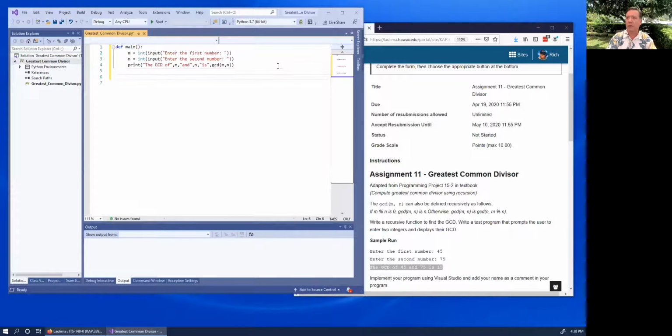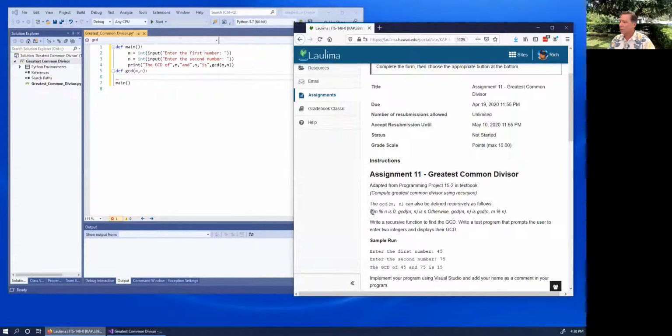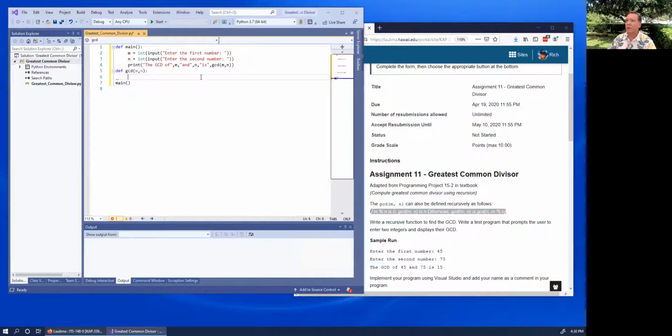And somewhere down here, we're going to be doing main. We're going to run it. But in between here, we need to have this GCD function. So def GCD of M and N. We can call them the same. Now, we can just copy this here because this is a description, and I'm just going to change this into code.